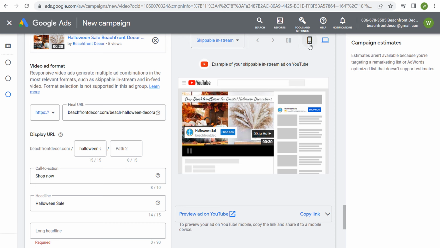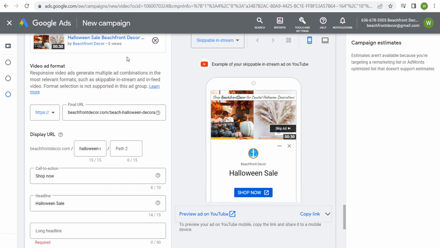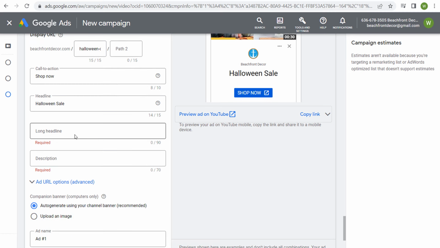So just different ways your ad's going to look, just to get an idea of what your advertisement looks like to people who are viewing it. So scrolling down, long headline and description. Our long headline is 90 characters. Our description is 70 characters. So I'm going to enter both of those now.